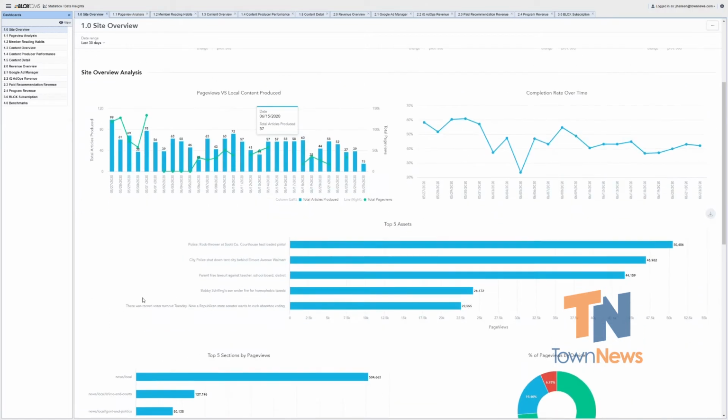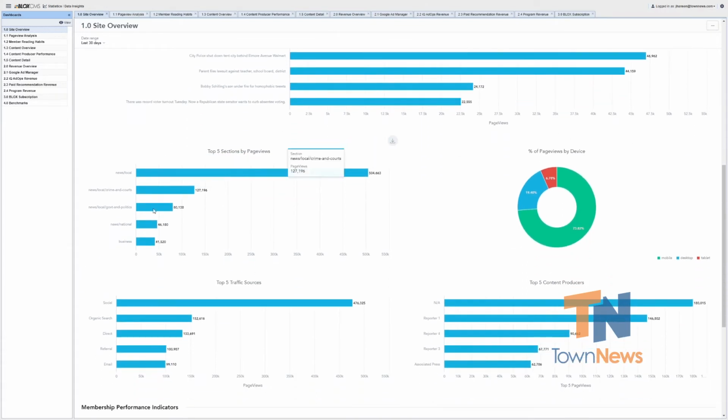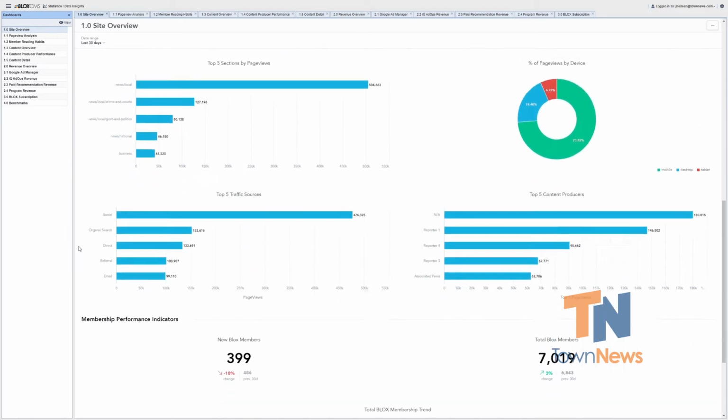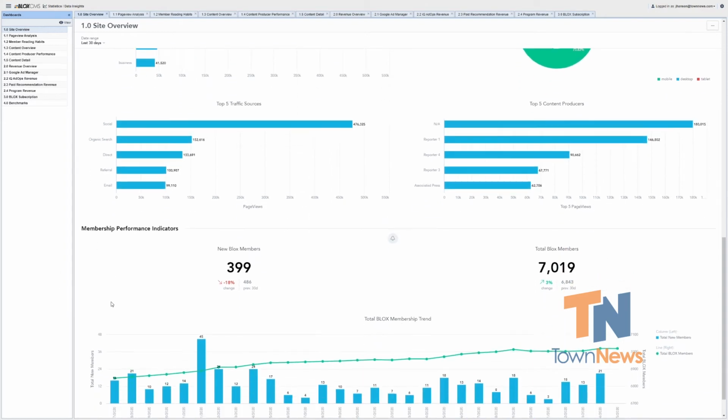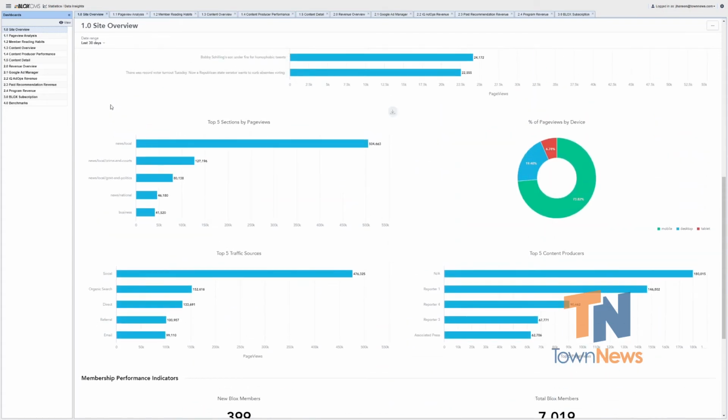All right, so this page basically gives you that big overview: your top assets, your top sections, where content is being consumed, who your content producers are, and then a quick glance at your membership performance indicators. So this is new members, and when we talk about the word member, we're really talking about someone who's a quote-unquote subscriber in the old model. Member is just the new buzzword for subscriber. So this shows new members as reported into the blocks system.